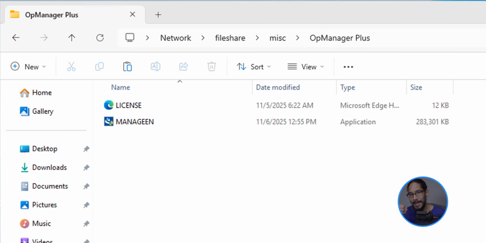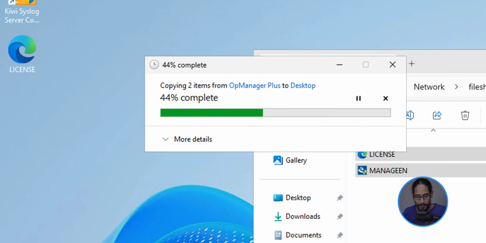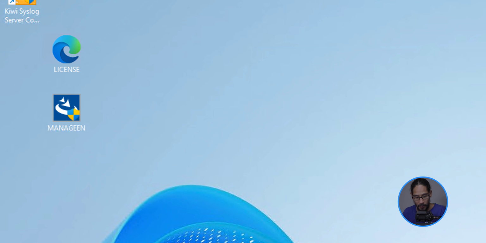The reason why I did that behind the scenes is because I am testing everything offline. This is my Proxmox lab, which has no internet. So I downloaded everything. I got the key. I got the license file. I dropped it into my Proxmox, and I dropped it inside my file share server. So those two files, I'm actually going to copy them and paste them onto the desktop. And once the copying is done, you're going to see both files on the desktop.